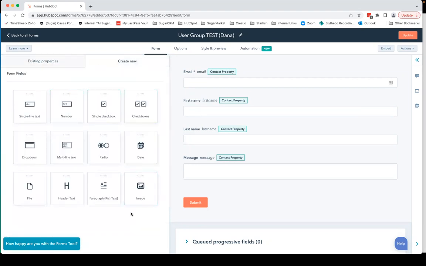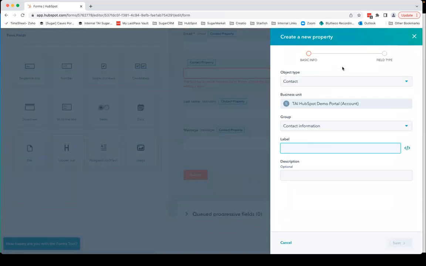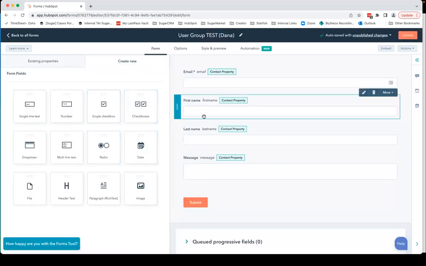Clicking on create new, this is where you would utilize that drag and drop editor that HubSpot is famous for. So again, this is how easy it is. You can add checkboxes directly through here. You can define which object you want this to go to, label it, etc. If you don't see the property that you're looking for, you can create different form fields, and these are the different types of properties which you can create as well.